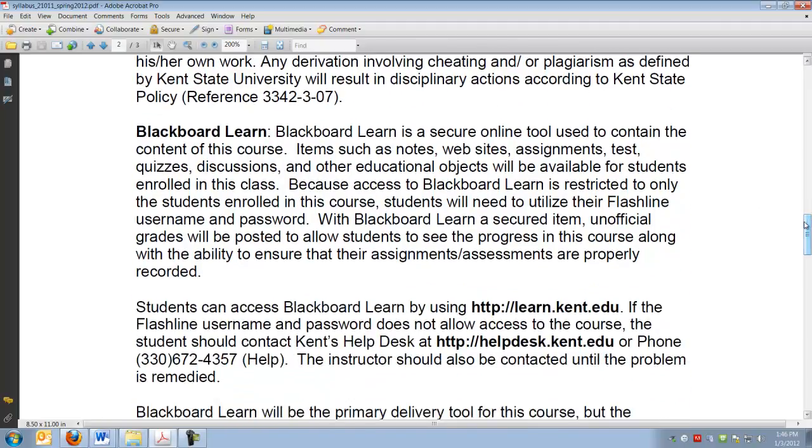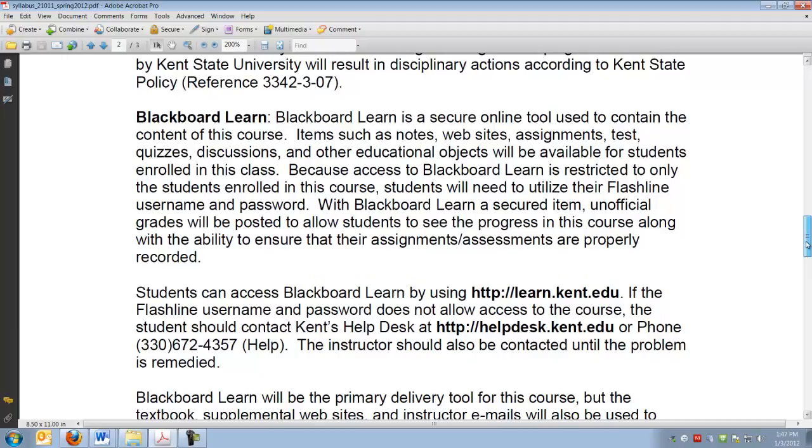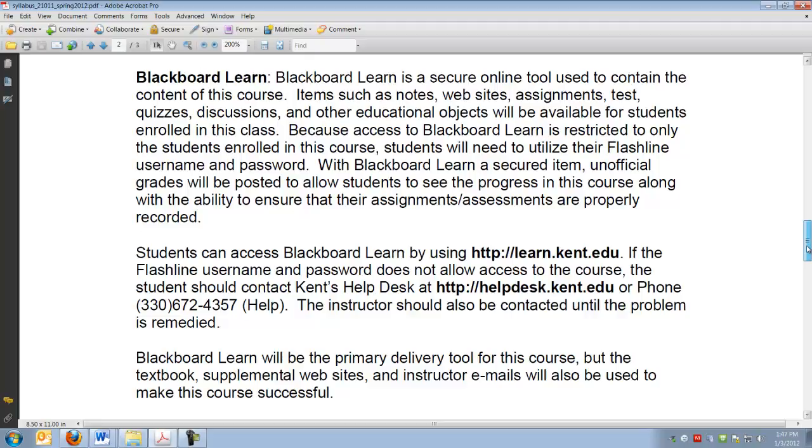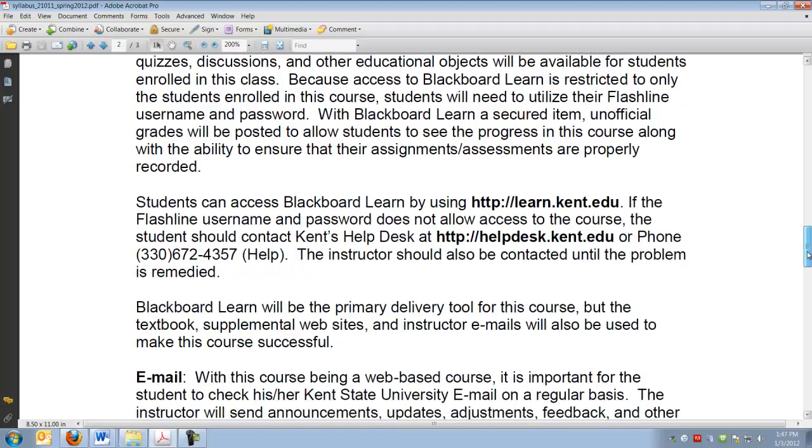As mentioned, you do use Blackboard Learn. It's a secure online tool that lets you access items for our course. The way you access it is by either going through Flashline or going directly to the link, learn.kent.edu. If you have trouble accessing Learn, certainly contact me and let me know. But you may also need to contact the Help Desk to figure out why you can't access the items in Blackboard Learn. And it's essential that you are able to get there because that's where we'll have our assignments, our quizzes, and various other things for the course.